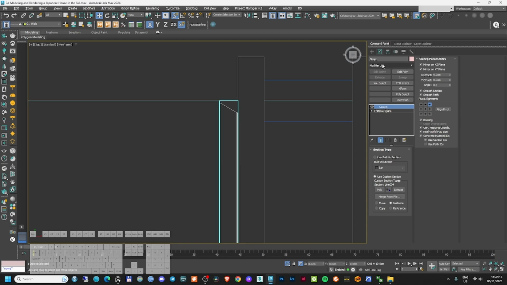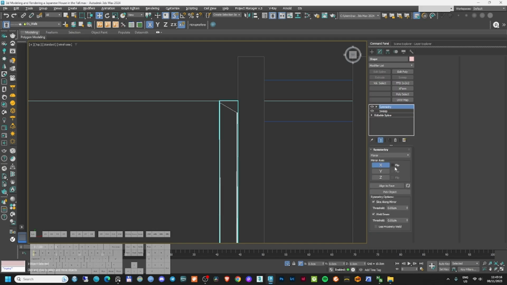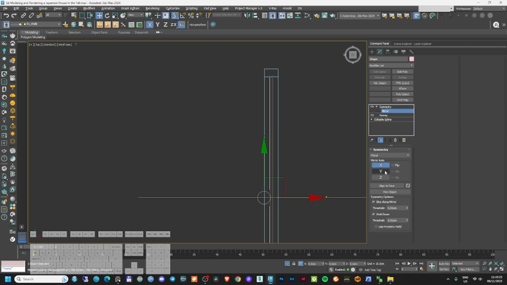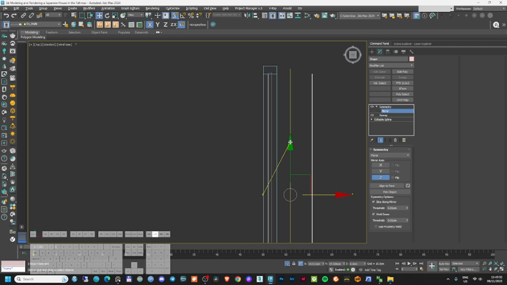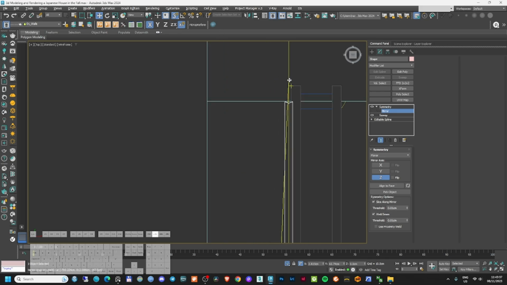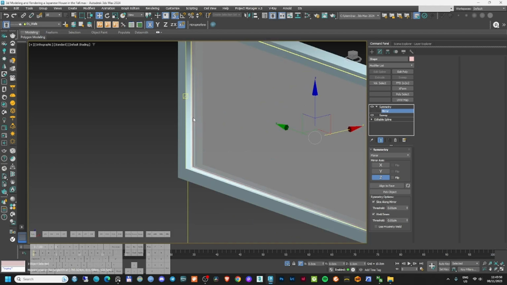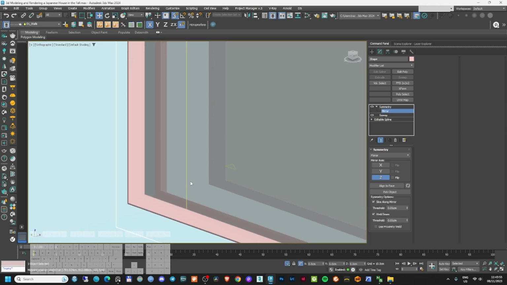Okay, and now I will use a symmetry again, and this symmetry will go on the X. Now we'll just move the mirror. Oh no, it's not on the X, it's on the Y, not even, it's on the Z. Okay, and I will just take this and move it here, and let's see the detail. Okay, I think it's looking nice, and it's on both sides.